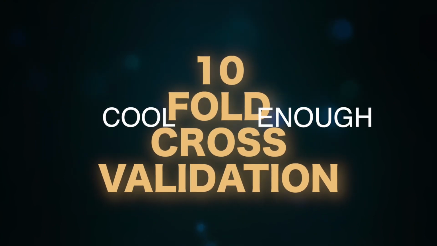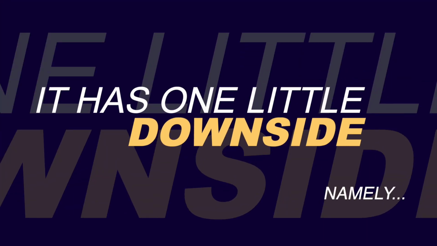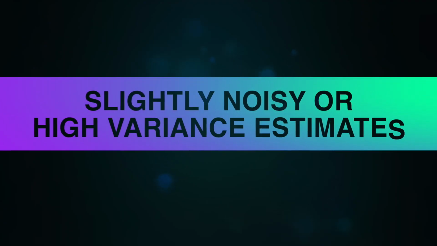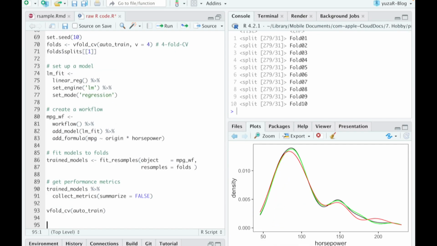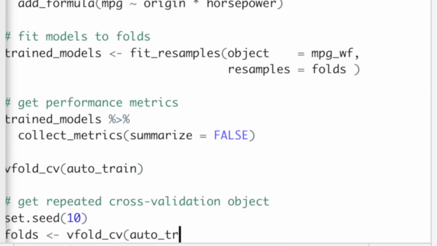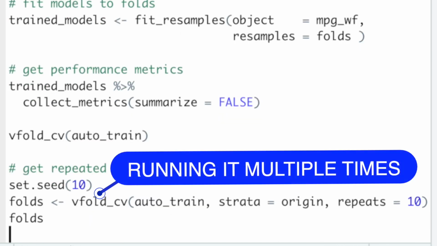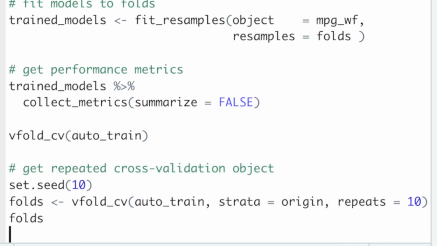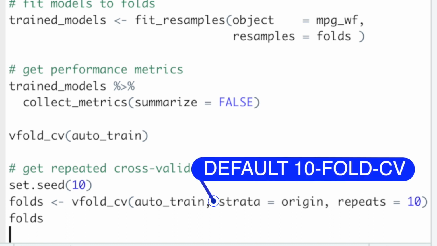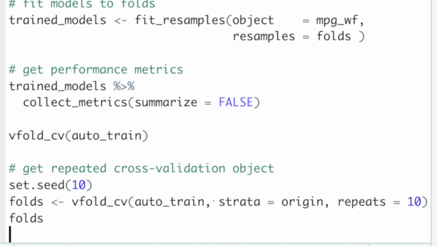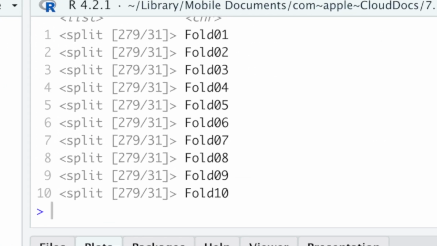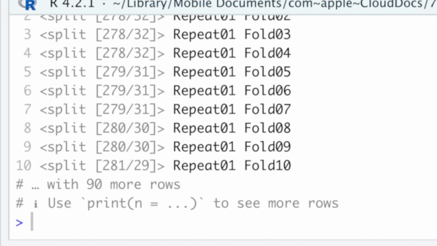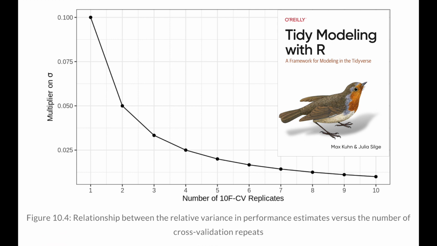And while 10-fold cross-validation is cool enough, it has one little downside. Namely, it might produce slightly noisy or high variance estimates. To reduce such noisy variance, we can perform repeated cross-validation, which simply means running the 10-fold cross-validation multiple times. For that, we can use the repeats argument inside of vfold_cv function. Here, the default and therefore not specified 10-fold cross-validation will be performed 10 times, which results in 100 models with 100 performance metrics, and therefore a less noisy average performance. This plot shows how quickly the standard error decreases with replicates.